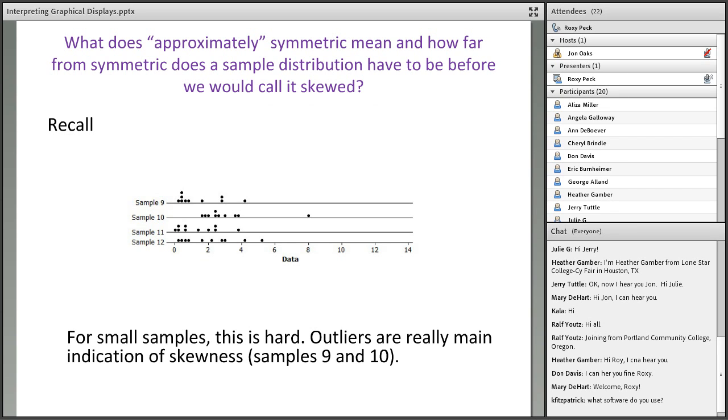And I guess what I would hope they would come away from this is that if I'm trying to interpret a graphical display, especially with a small sample size, I might want to talk about center and spread, but I should be pretty careful about any general big statements that I make about shape.